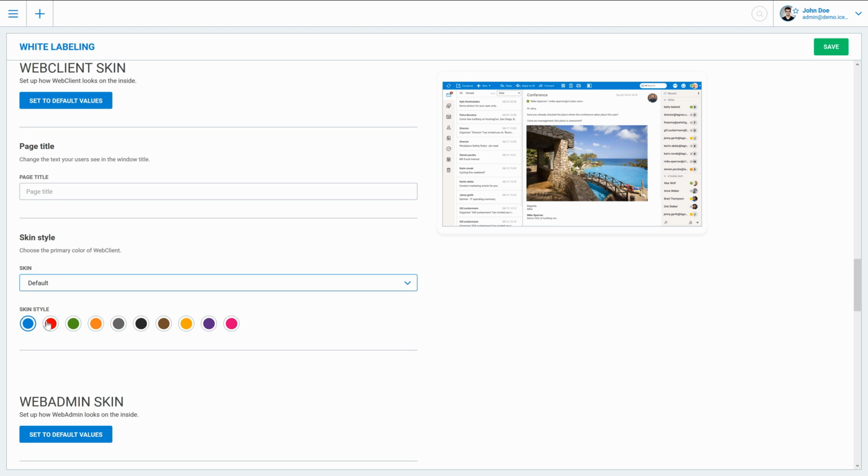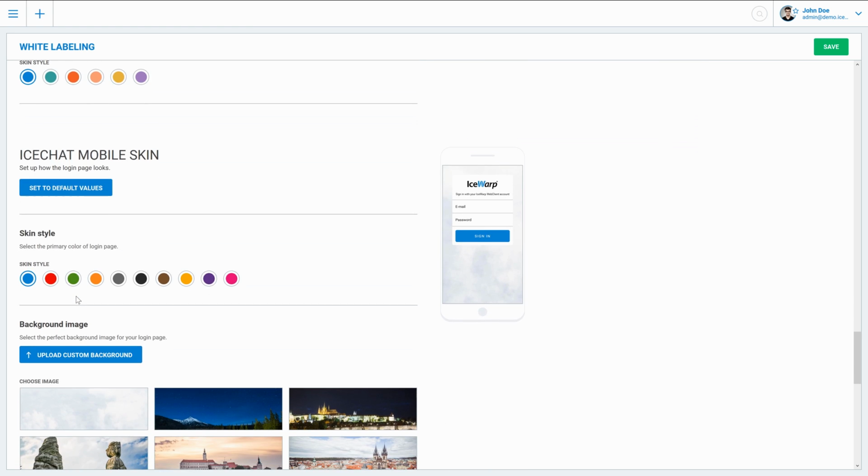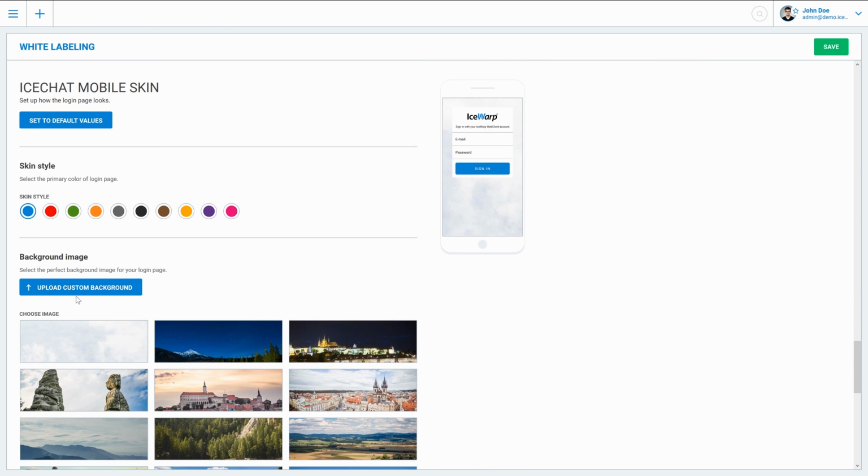In the same way, we can continue as well to WebAdmin skin, IceChat mobile skin. By the way, do you know what is IceChat? IceChat is brand new instant messaging client for smartphones. If you'd like to use it, just search for IceChat in your App Store or visit a separated video guide with IceChat tutorial.